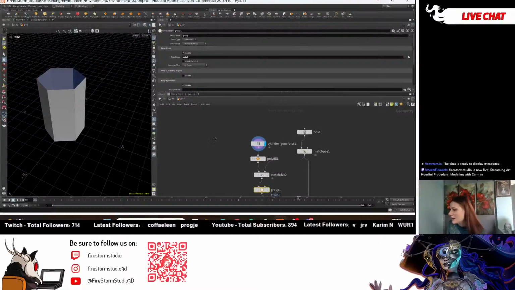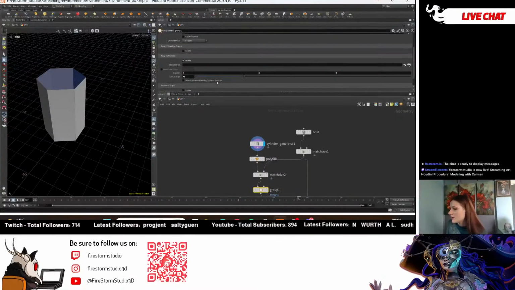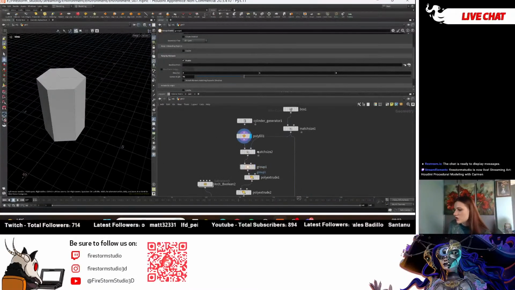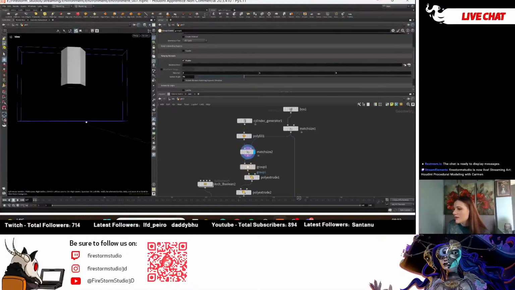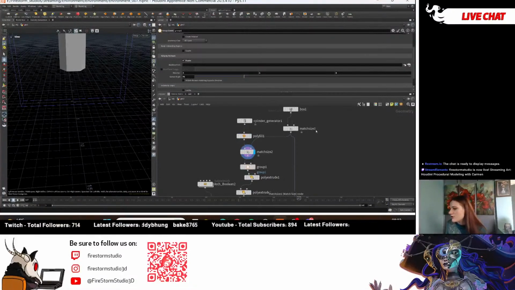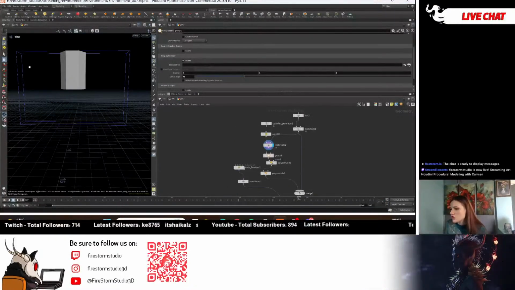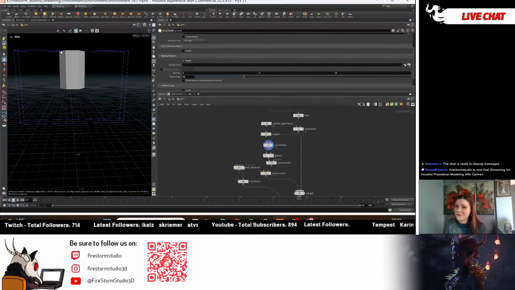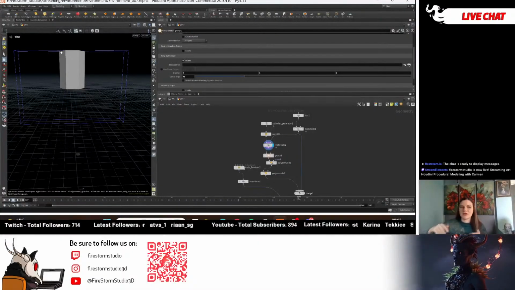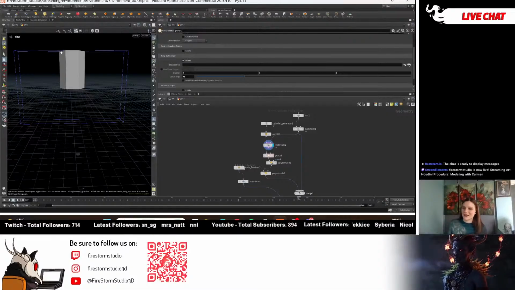Actually, I probably did that anyway. Huh, I think I did that anyway. But bottom line is, yeah, you can do that. And then the match size is basically just referencing the original box to make sure that it's staying within the box, but being at the upper end of it, just so that it aligns all prettily.